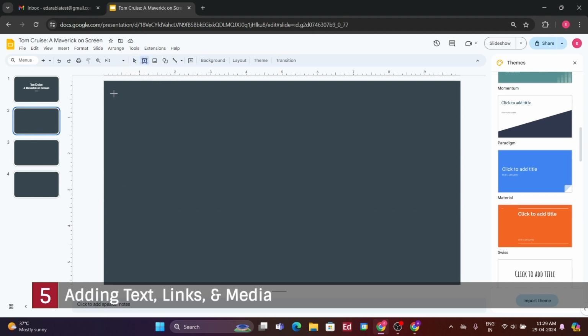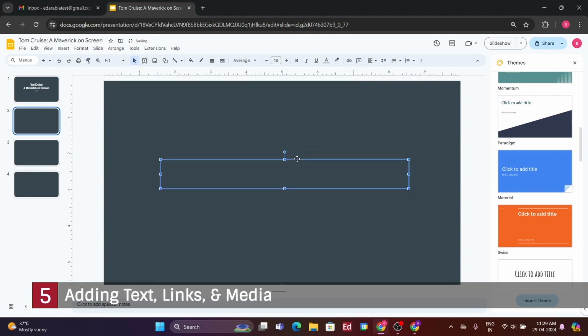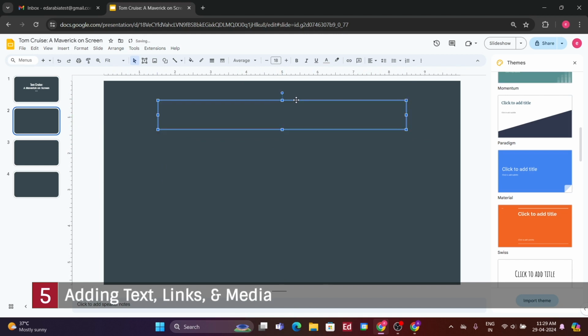Navigate to the text box and select it to draw a text box wherever you'd like on your slide. You can reposition this box by hovering your mouse over it until you see the 4 arrows, then click and drag the text box to the desired location. Click inside the text box to input your text.